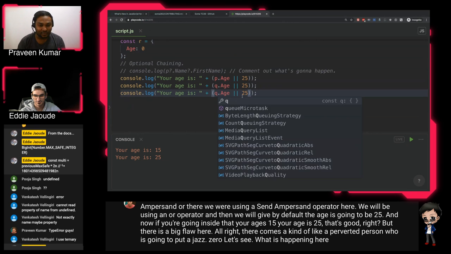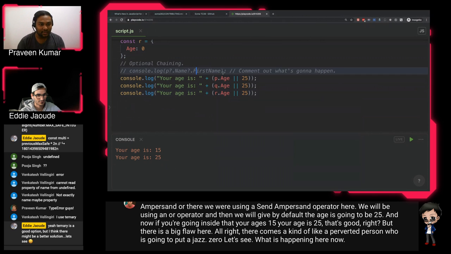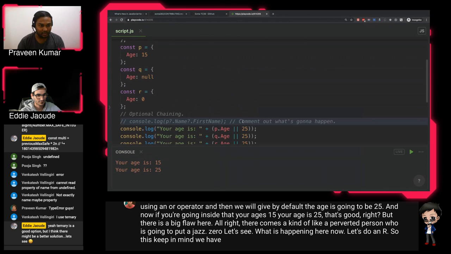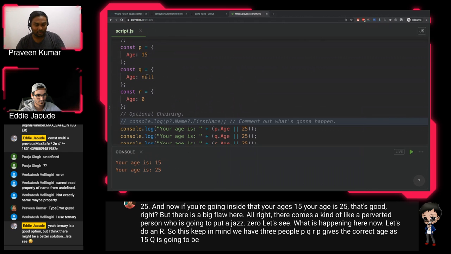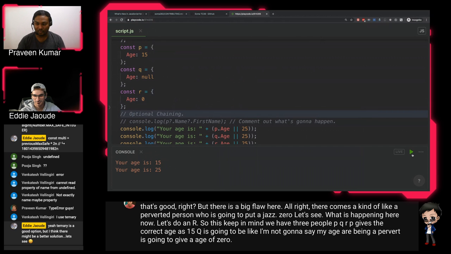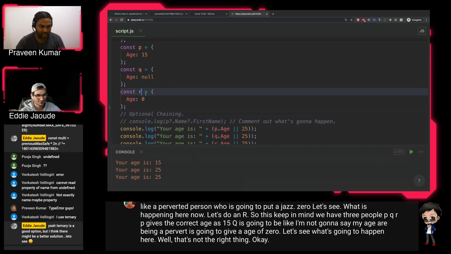Let's see what is happening here. Now, let's do an R. So just keep in mind, we have three people, P, Q, R. P gives the correct age as 15. Q says, I'm not going to say my age. R, being a pervert, is going to give an age of 0. Let's see what's going to happen here. Well, that's not the right thing. Okay, let's not consider R a pervert. He's a newborn baby.